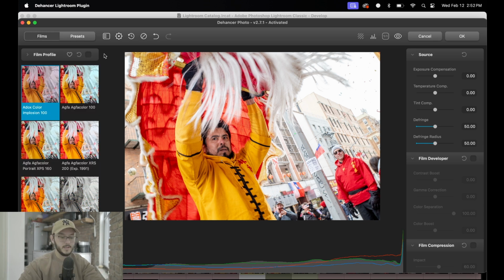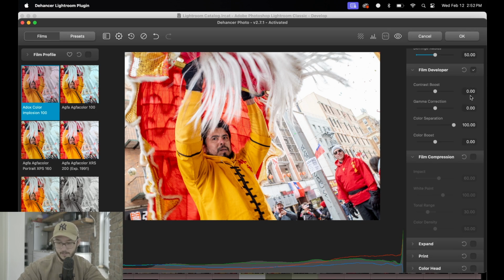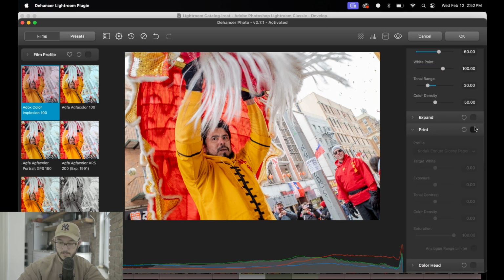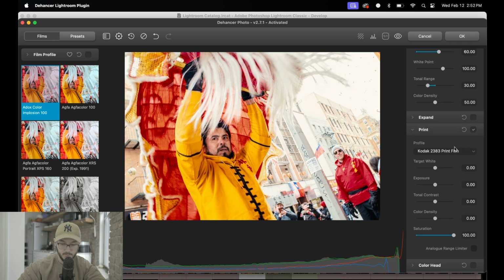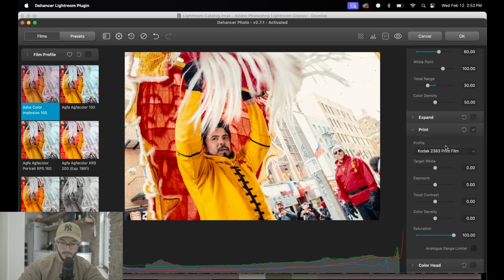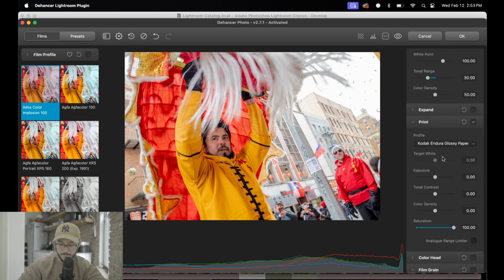So yeah, for the rest of these edits, I'm going to just try to fly through them and talk my way through them. Again, like I said, always start on the right side here, film compression, the print. I think I am going to also use print film here. Actually, let me not use print film here just because the contrast might be a little too much, especially with these blown out highlights. So I'm going to use the Kodak Endura glossy paper.